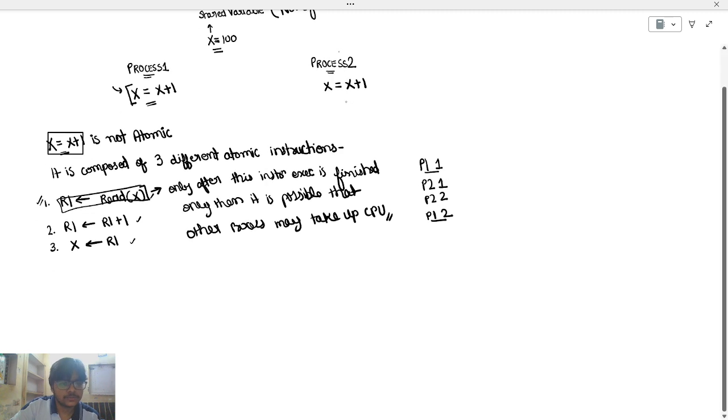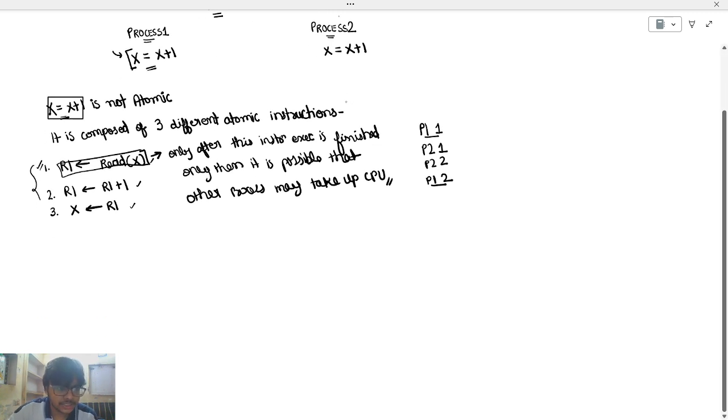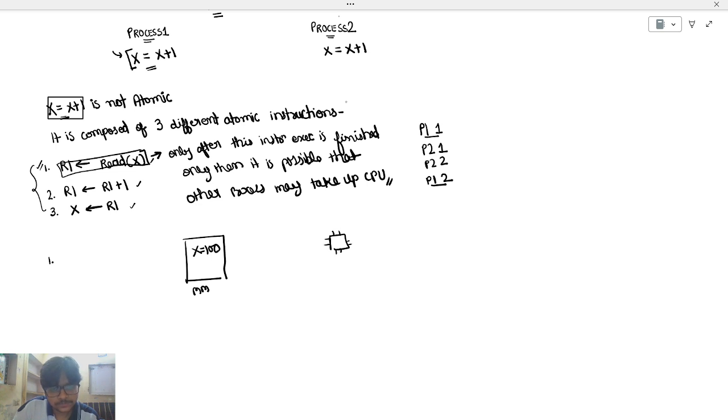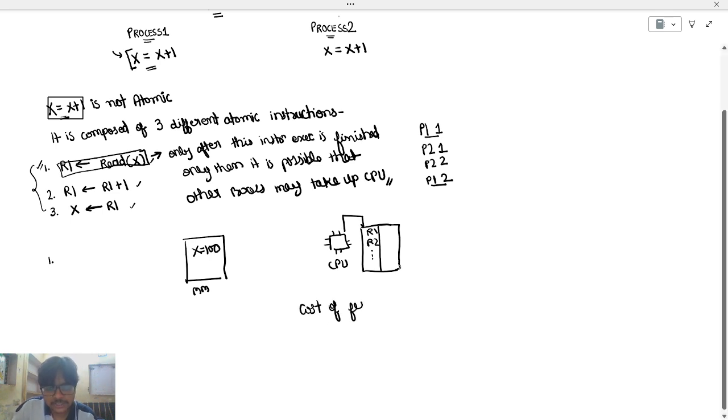Now let's understand these three instructions. First of all, x is residing in your main memory, and its current value is 100. Now there is a CPU, and with the CPU there are many registers, R1, R2 and so on. These registers are easily accessible by the CPU, so the cost of fetching values, reading data from registers, is very low.